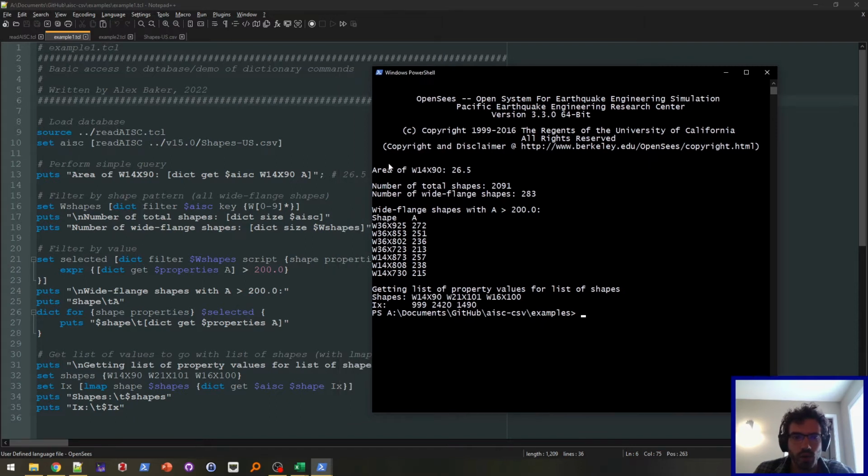And just a quick side note, this is the US database, and this is in units of inches for the property values. For SI, it's mostly in millimeters, but there are some units that are in mega millimeter to the fourth or something like that. So just consult the AISC shapes database README documentation. All the property values are listed there in their units.